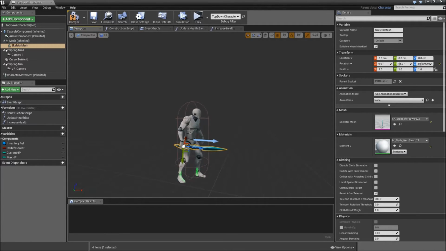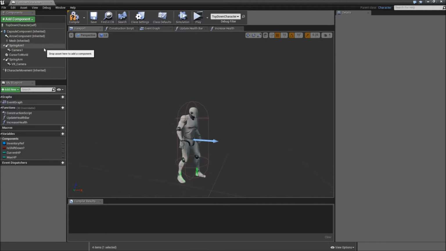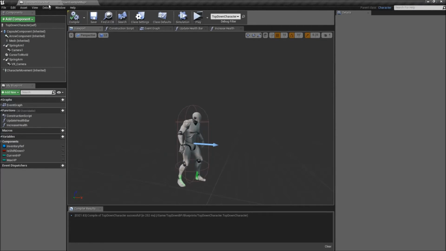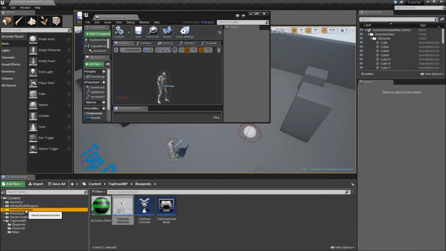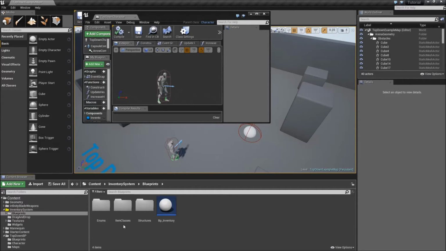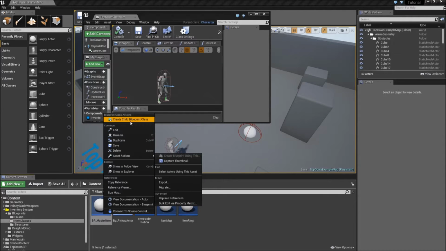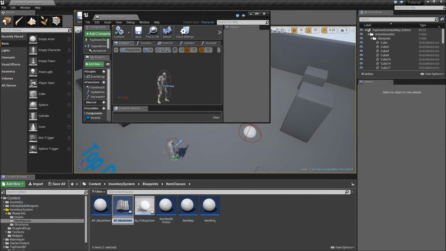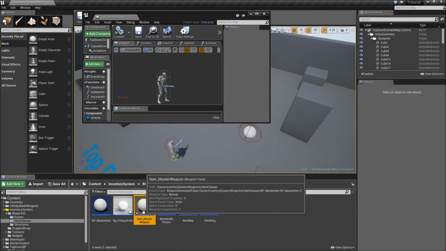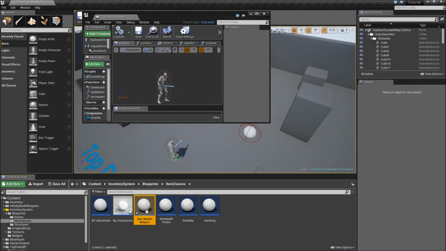However, we will have to add the component at runtime, so let's remove our skeletal mesh and now keep the top-down character open. Go to your inventory system, blueprints, item classes, and we'll right click on our BP master item to create a child blueprint class. This one will be our item_master_weapon. And that will define how every one of our weapons will work later. Open that up.